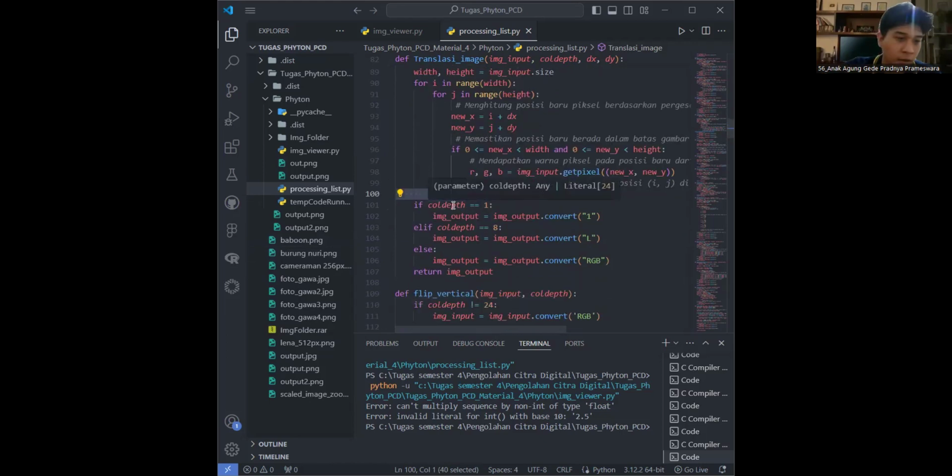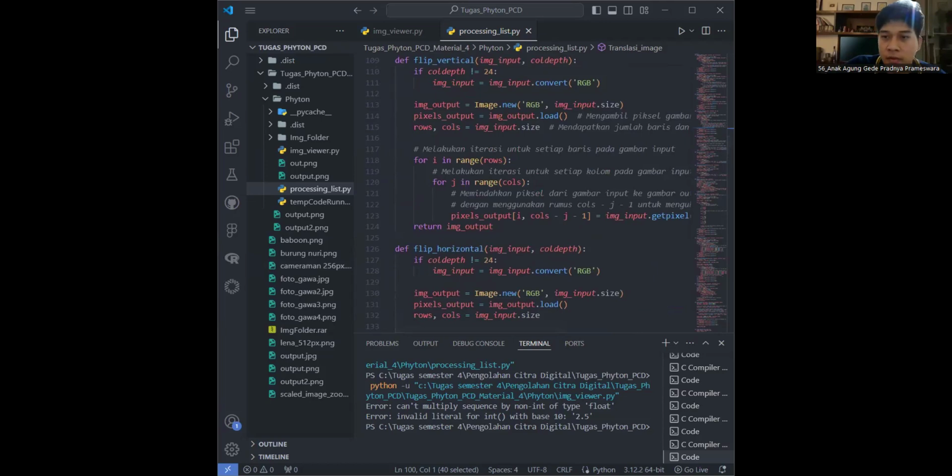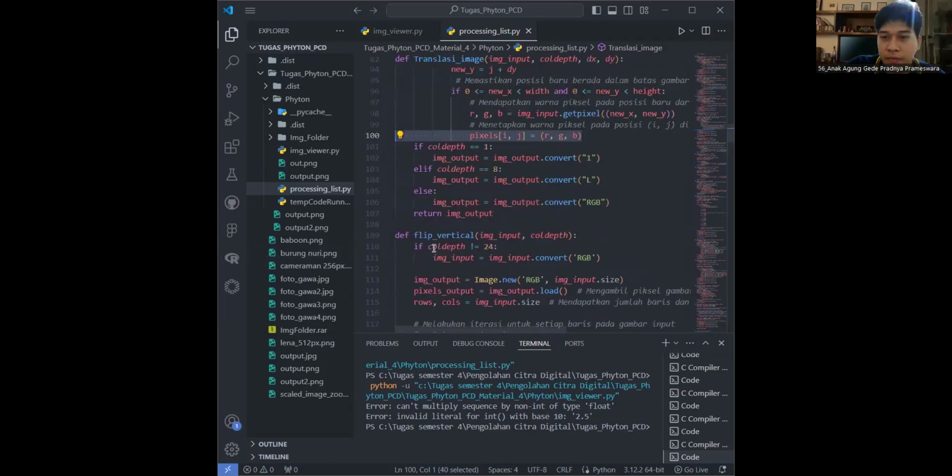The next is conditional. If color depth equals 1, and if color depth equals 8, and else, this is to convert the output image into the color mode corresponding to color depth. And the last one returns the output image, which has been modified according to the desired translation. Okay, moving on to the vertical flip.